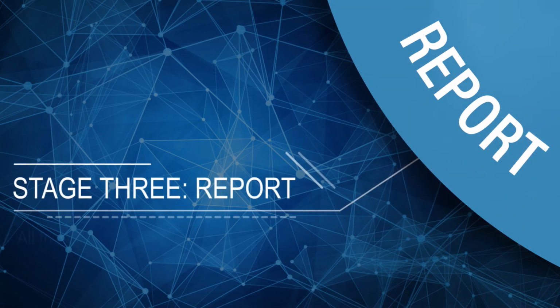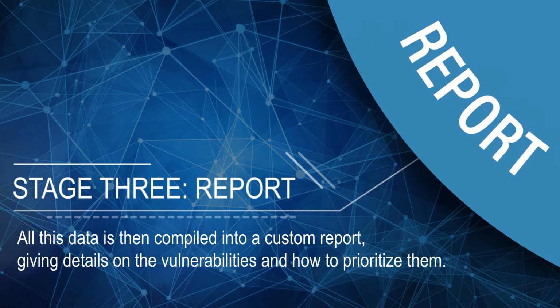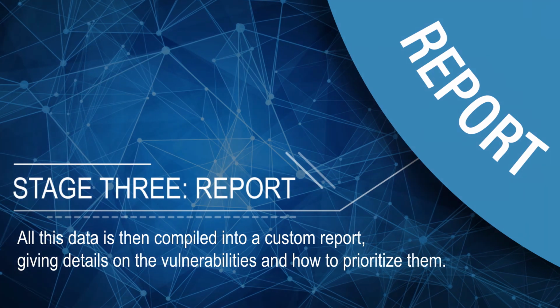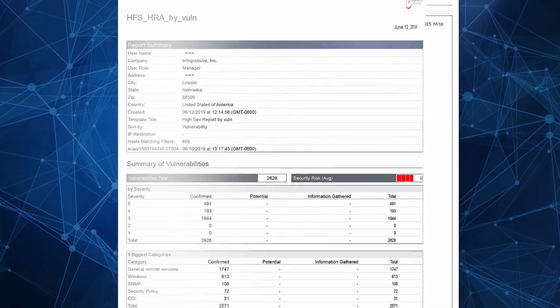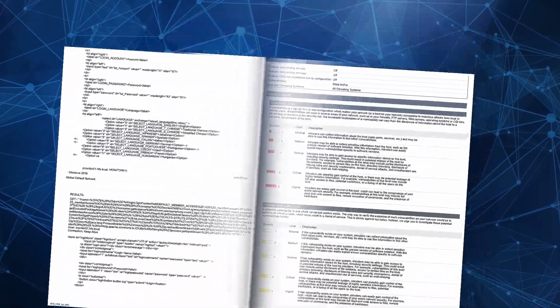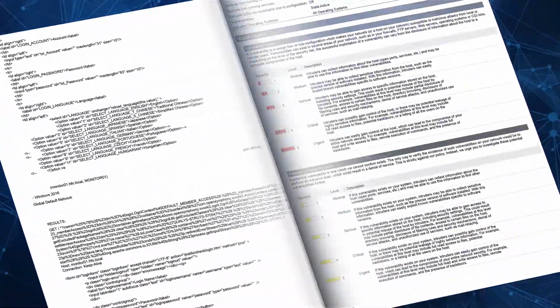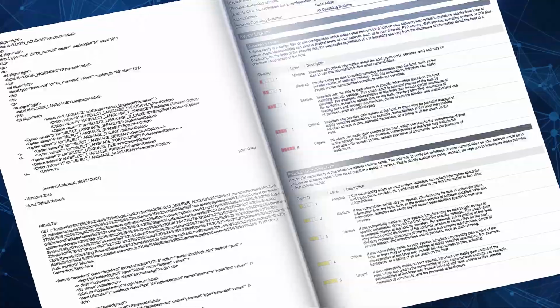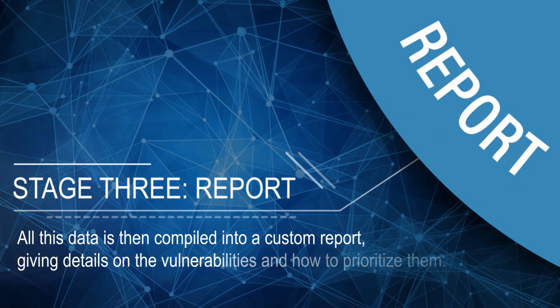Stage 3, Report. All this data is then compiled into a custom report, giving details on the vulnerabilities and how to prioritize them. These reports will include recommendations as well as the best plan to triage the risks quickly and seamlessly. It should include the actions to take and give step-by-step instructions to fix the problem. The purpose of the report is to significantly decrease the security risk these vulnerabilities present in a practical way.